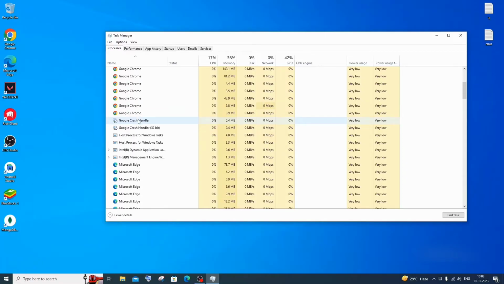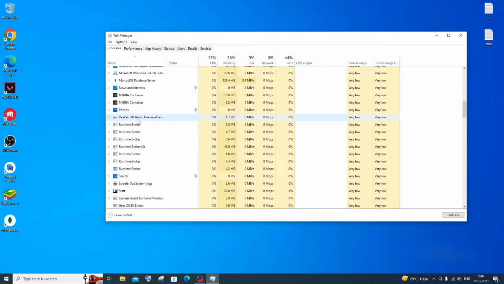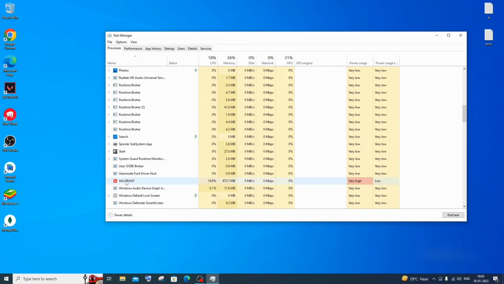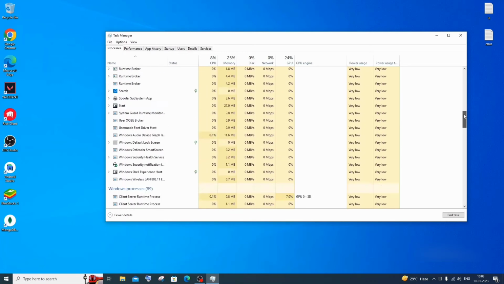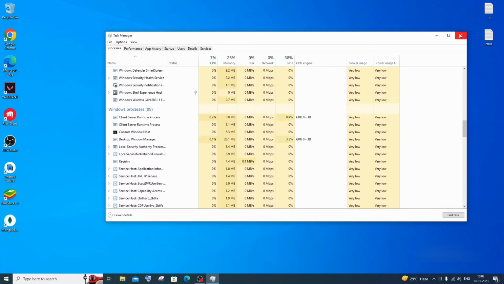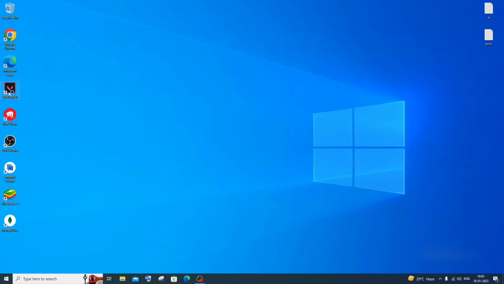And even in the background processes, if you're having anything related to Valorant, any particular task or service related to Valorant or Riot, please end that task. So here you can see Valorant, so just end it. Yeah, so I think now we are good. There are no tasks related to Valorant or Riot. So I'll just now close the Task Manager and try opening Valorant again. It will surely open.